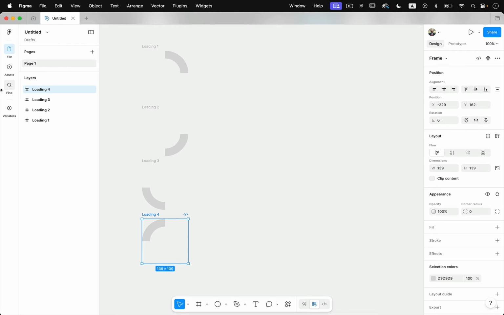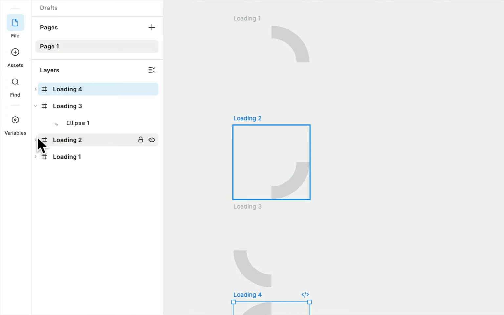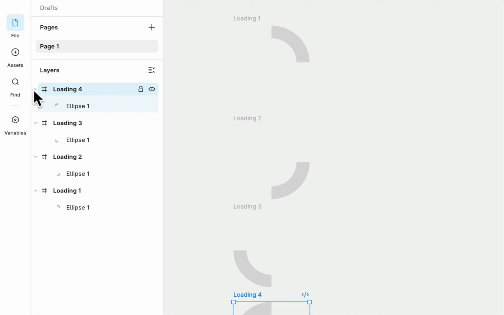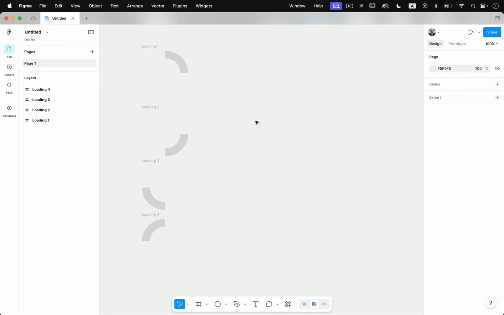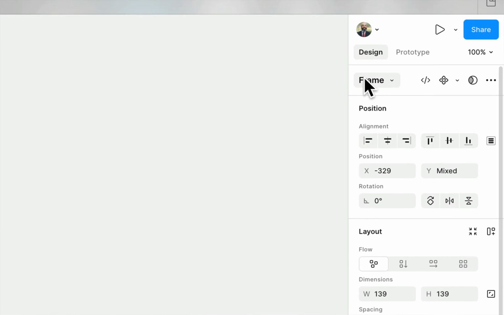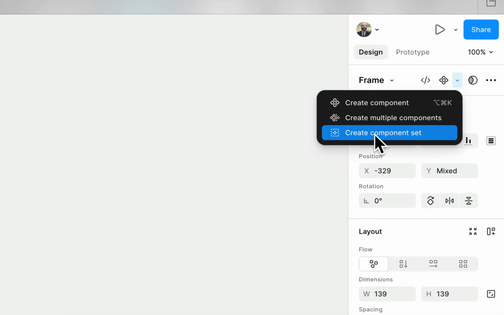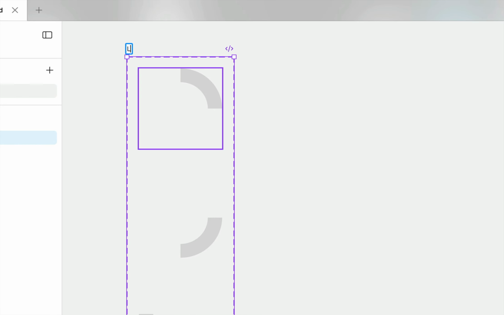Okay, so now each one is no longer just the ellipse, it's actually inside of its own individual frame. And again, each ellipse needs to have its own name that's exactly the same inside of those. Next, let's turn all of these into a set of components. With your selection tool, click and drag over all 4 of your loading frames. In design mode, under the frame menu, click the down arrow and choose Create Component Set. This will make a component set with all the different properties of each loading frame inside. Now we can call this our loading icon.